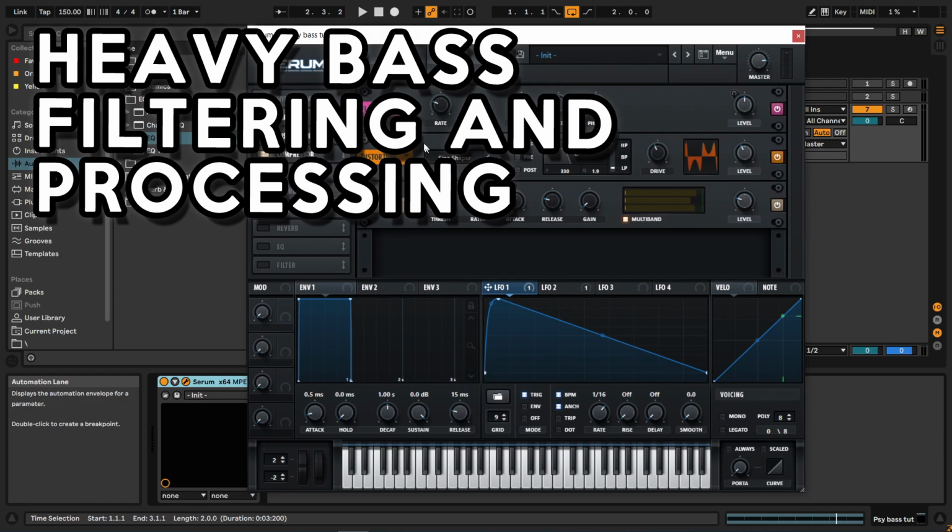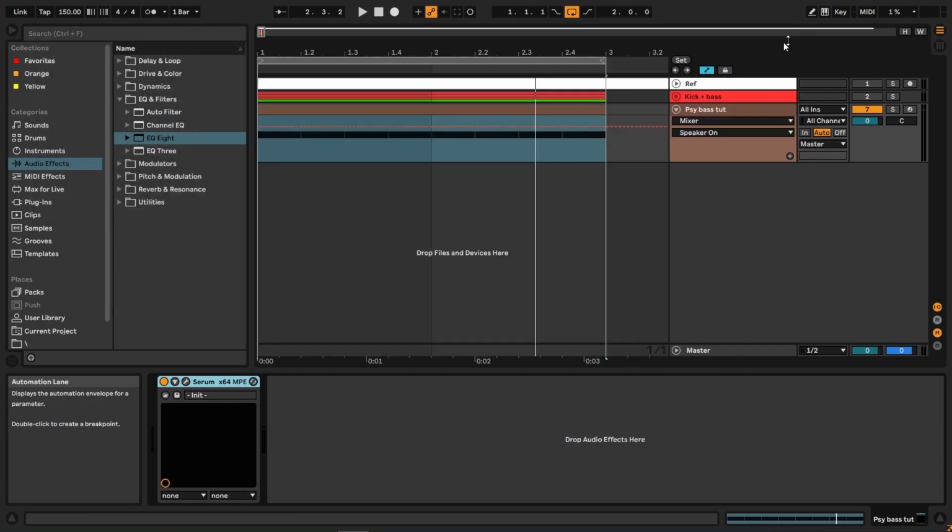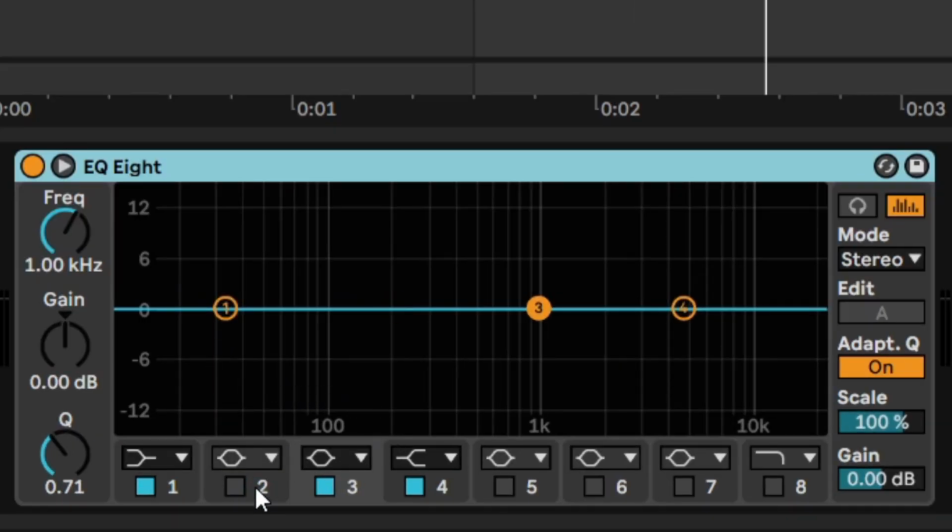The bass preset is done, so let's do that aggressive filtering I mentioned a few minutes ago. Using EQ8, I will use both low and high pass filters to remove unnecessary frequencies from the bass.